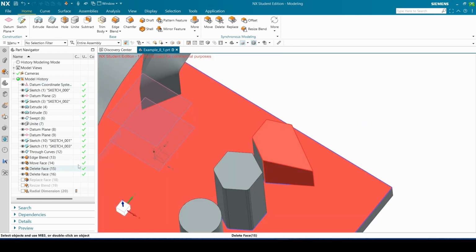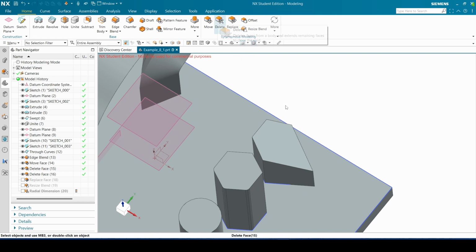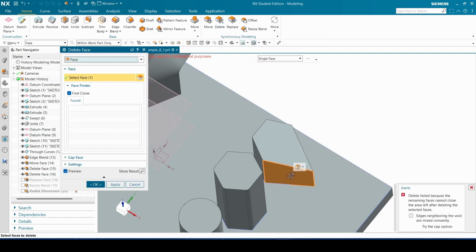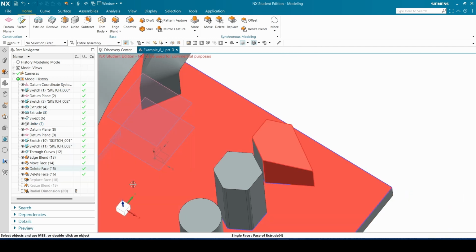If I were to, let's say, delete this face again, it will break because these ones are parallel. So it will just go off into infinity and never actually close the face. Okay, so that's just something to keep in mind.